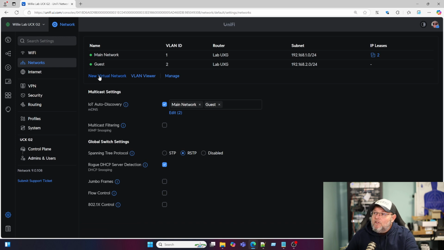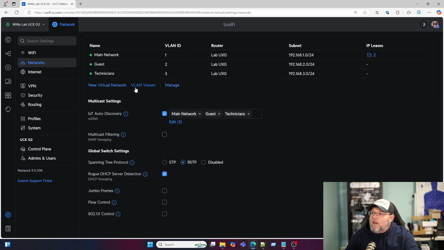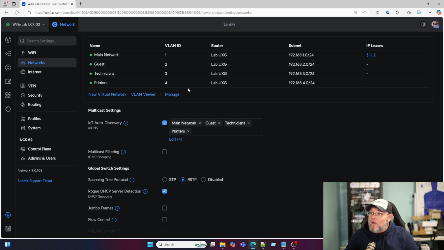Then we're going to create another VLAN. And we're going to call this printers. And actually, let's do the technicians first. And we're just going to leave everything here at default. We're going to uncheck that auto scale. And then we're going to add our printers. We're going to uncheck that auto scale, and we're going to leave everything else the way it is. So now we have VLANs 1, 2, 3, and 4.